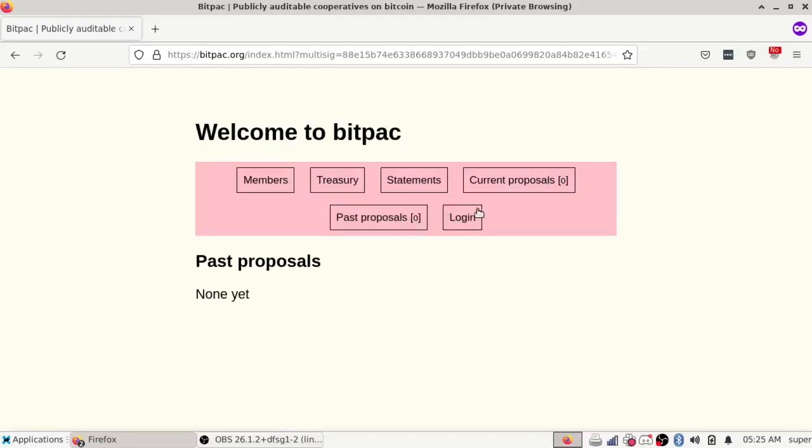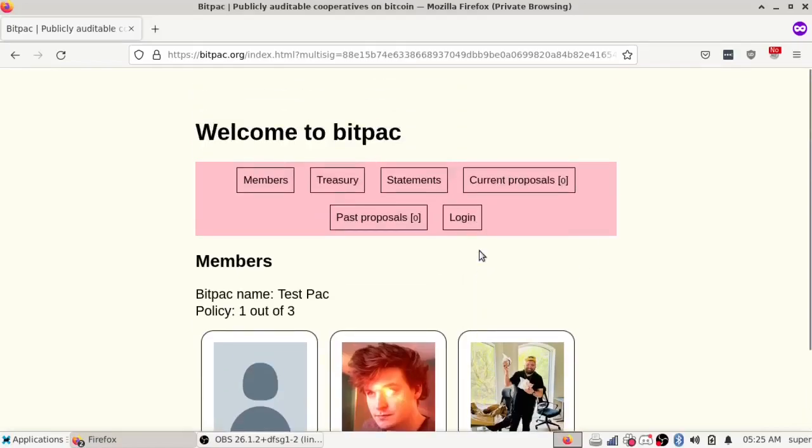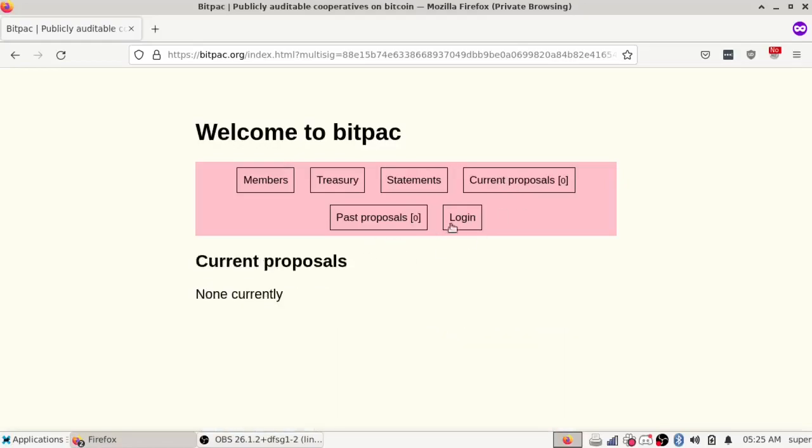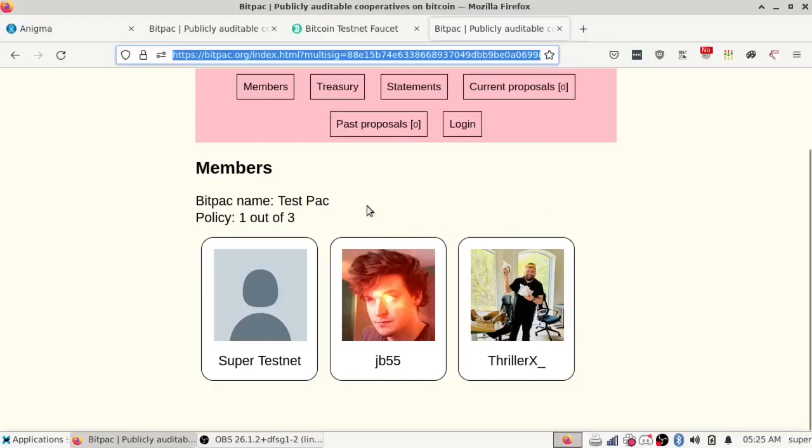The only thing you can't do is if you're not a member of the pack, you can't log in. So you have to be one of these three people in this case to use the login button. And you can't vote as well. Once there's a proposal in here, you can't vote unless you're in the pack. But yeah, so anyone can view the page.